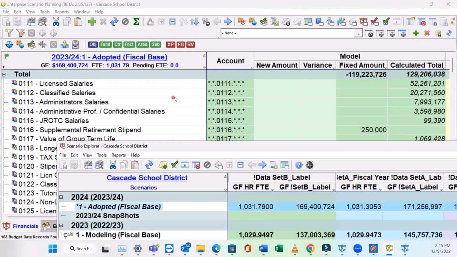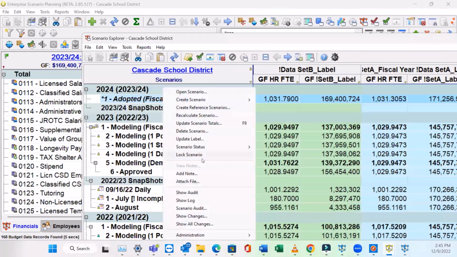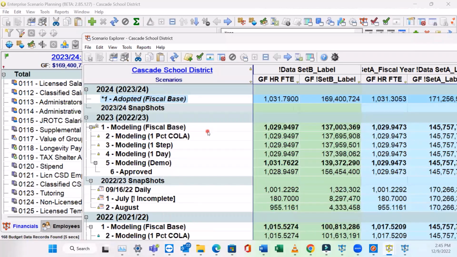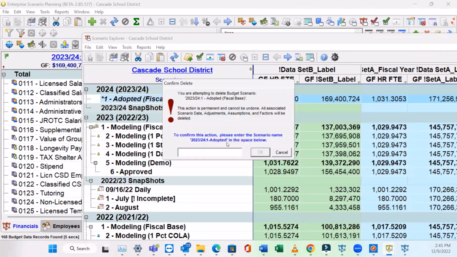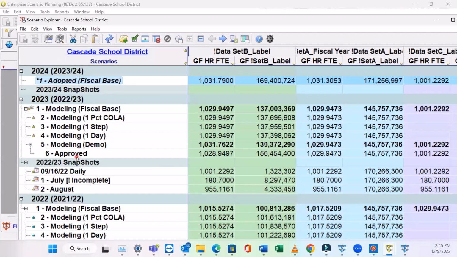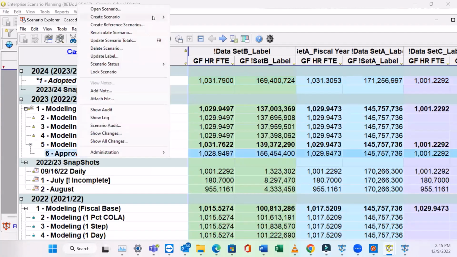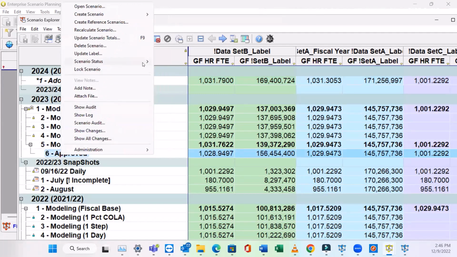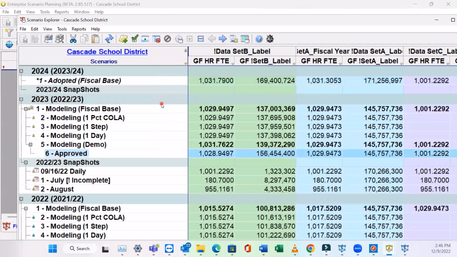But if you've made a bunch of changes on the financials or in your assumptions, then you might want to just delete, right click, delete scenario. Remember, you have to type in the full name to delete it. And then you can right click on your last year's adopted. And if you don't have it, remember you have to change the status to adopted. Hopefully everybody has theirs set to adopted. And then you can right click and select create new year scenario and start fresh.